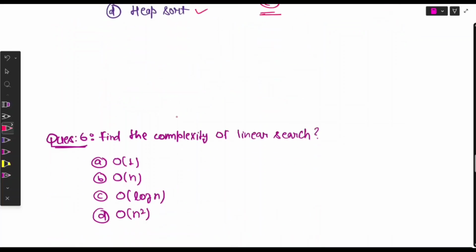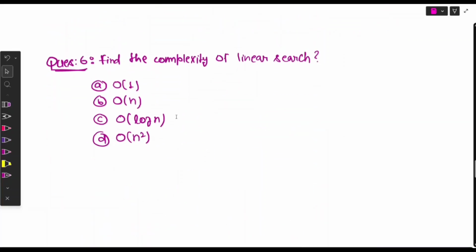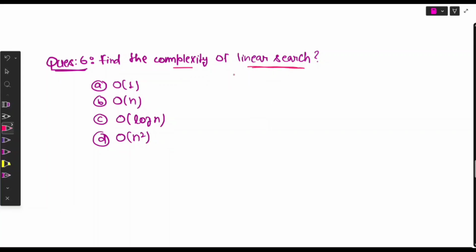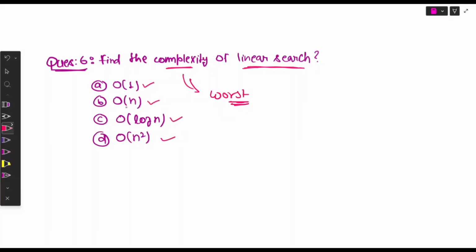Now moving to question number 6: find the complexity of the linear search. If anyone is talking about complexities, that means the time complexity, and if it is not mentioned whether best or worst time complexity, please take it as worst time complexity. For the linear search worst time complexity, the options are O(1), O(n), O(log n), O(n square). So option B is correct over here.